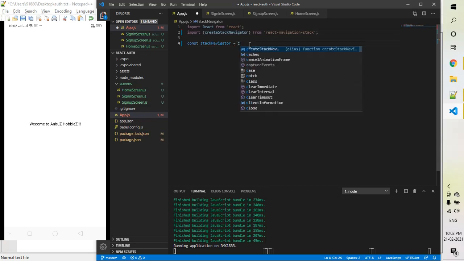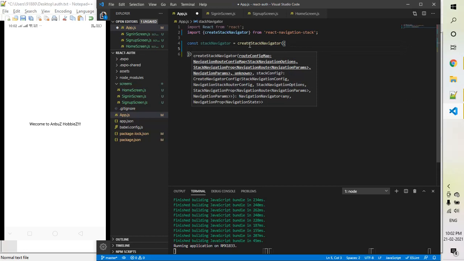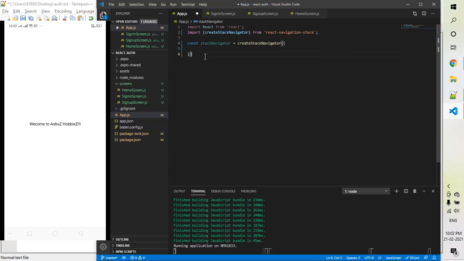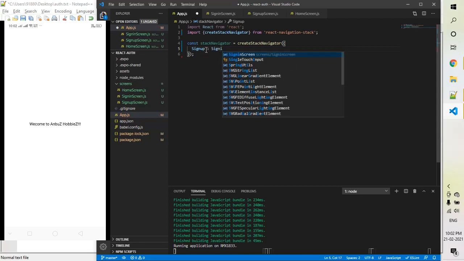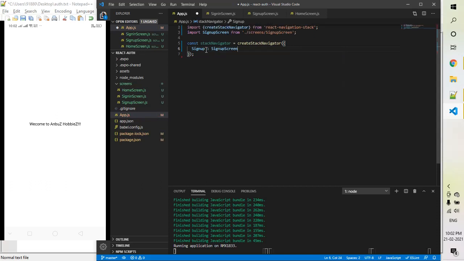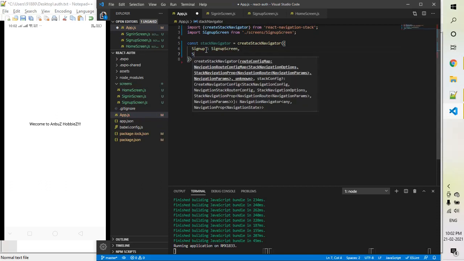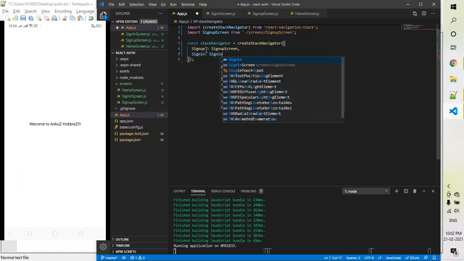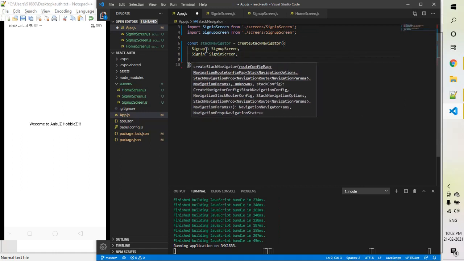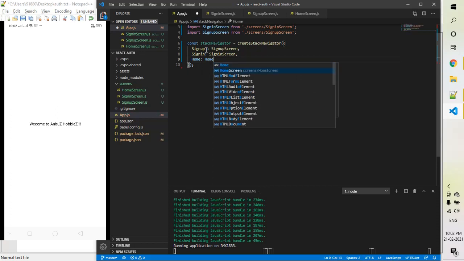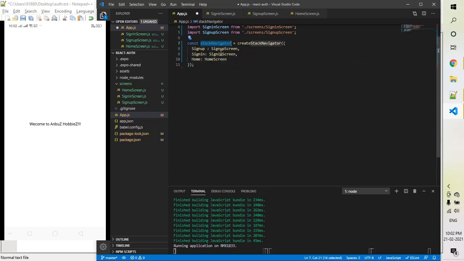Okay, createStackNavigator is going to have the parameters. This is going to have a sign in screen. The first screen should be sign up, right? So we'll have SignUp, and I'll use SignUpScreen. Next is SignIn, which is going to be SignInScreen, and the last is Home, which is going to be HomeScreen. So there we have created the stack navigator.